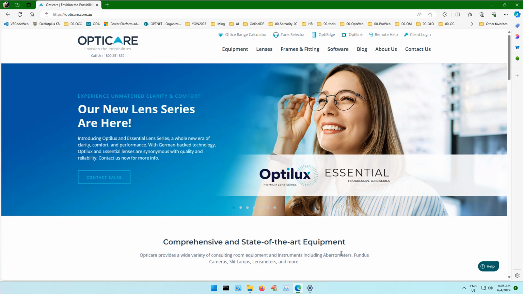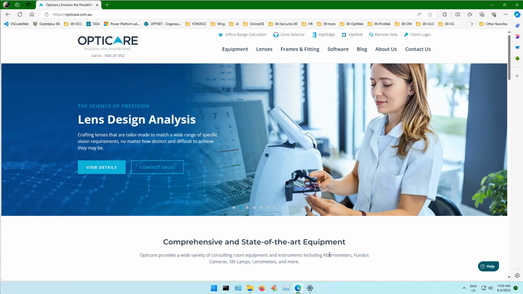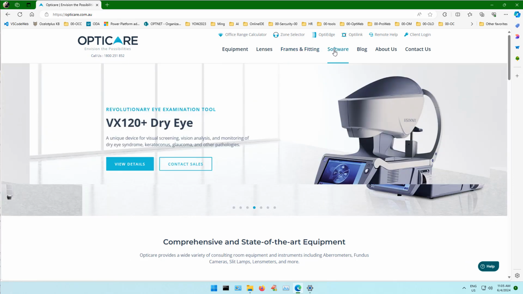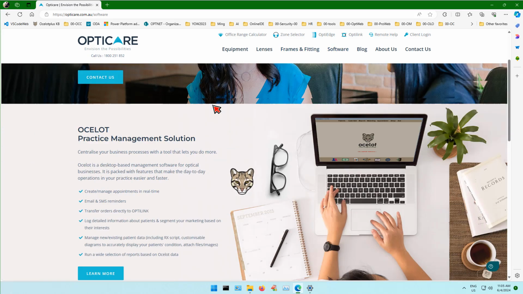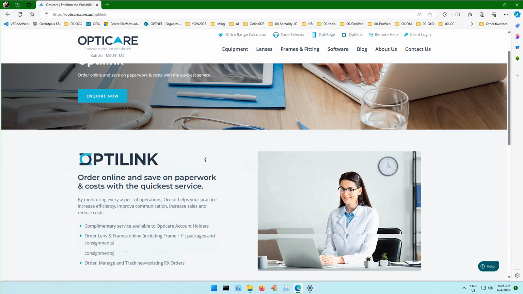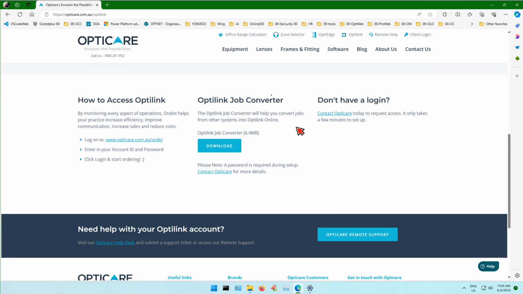I'm here to show you how to download and install Job Converter for converting Sunix jobs to Optilink Online. So first thing, you go to the Optilink website and go to Software. Under Software, there's one link called Optilink. Click Learn More. Down the bottom, in the middle, there's an Optilink Job Converter.